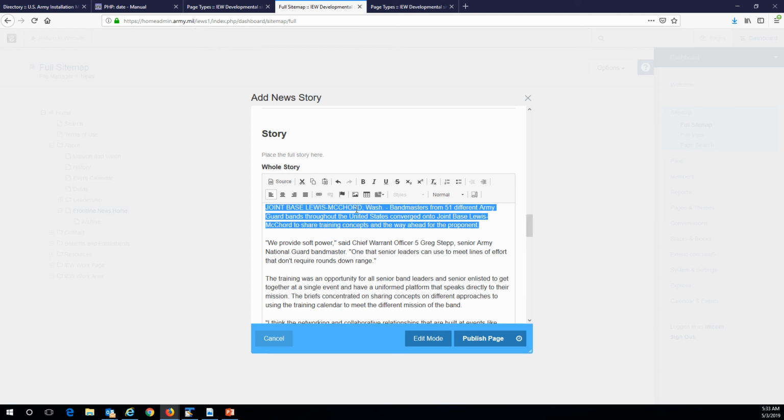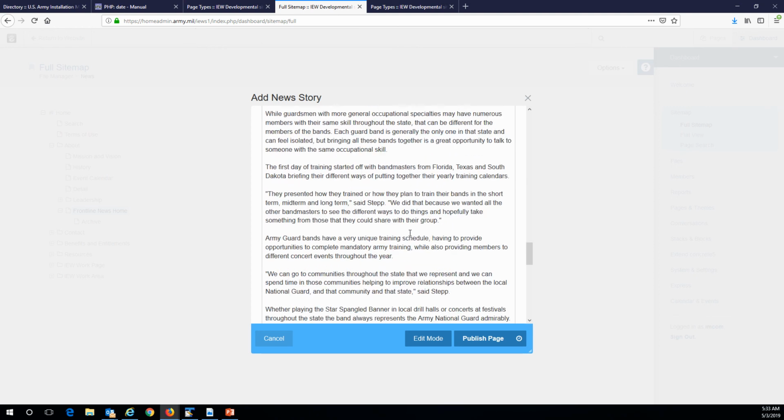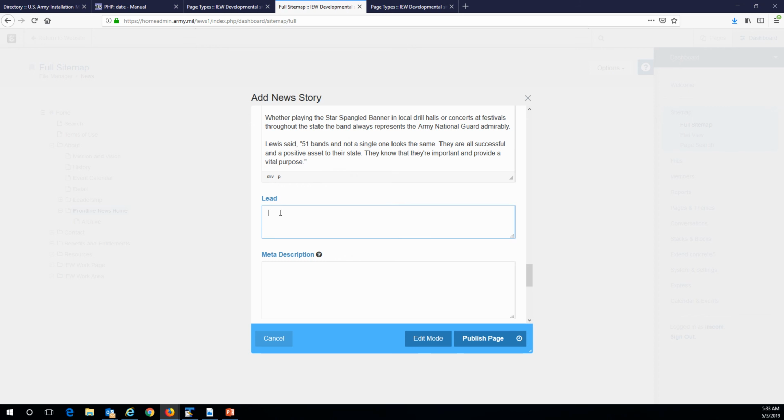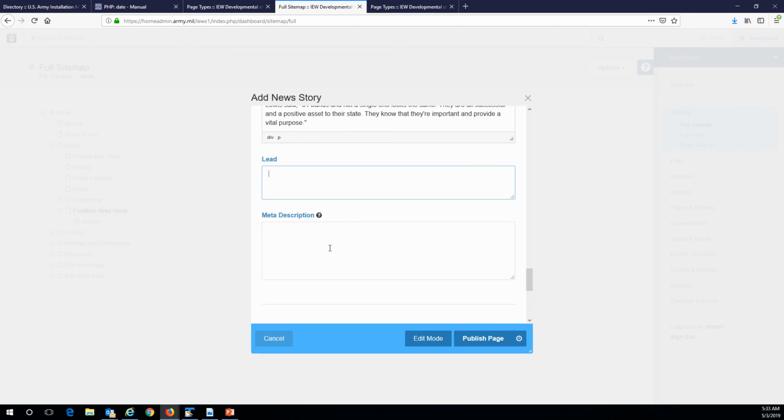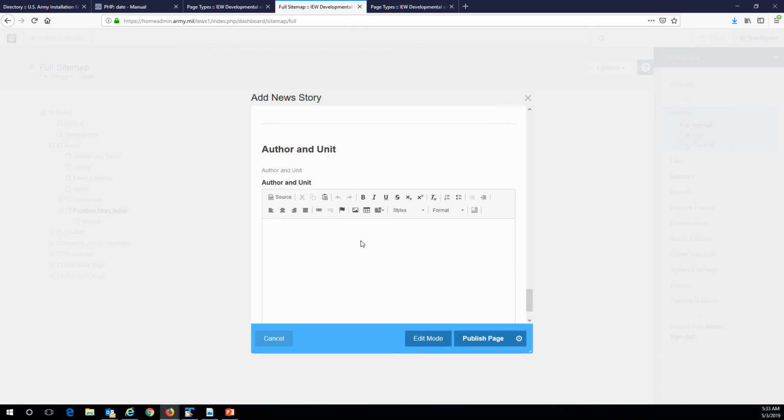All right. And now I'm going to copy and paste my lead. If you want to put something extra here, you can, but it's not required. But the lead does need to be the meta description. That's what shows up in Google, like the meta title. So that's what you want it to be.